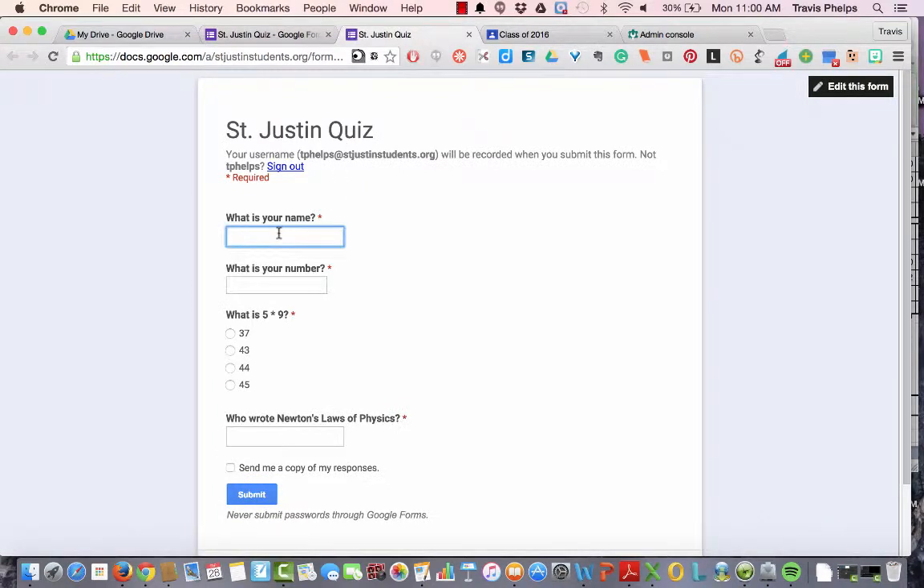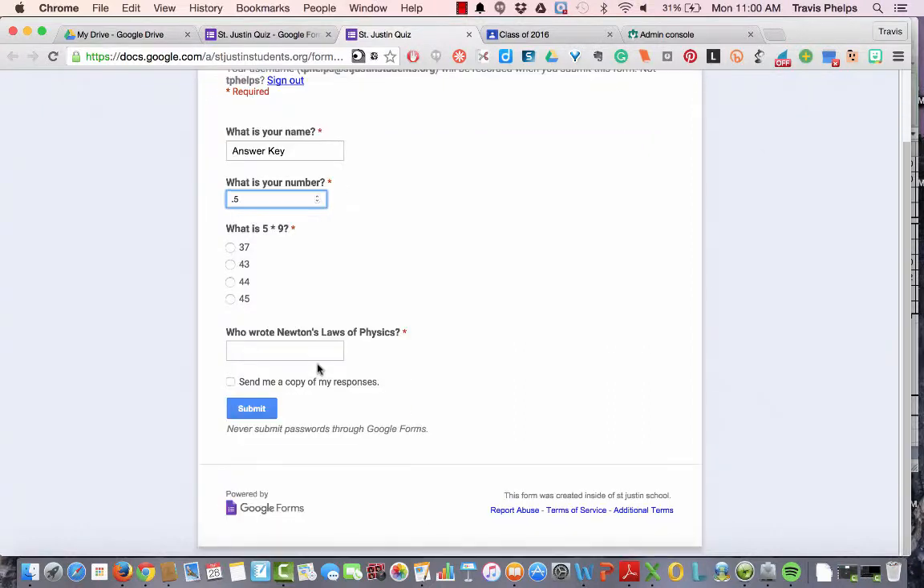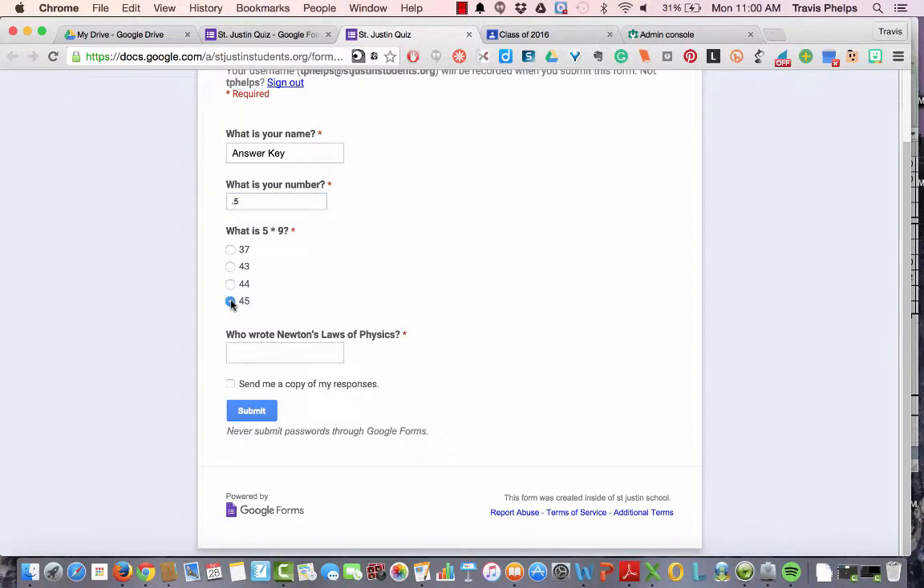So the important thing is to do it, and this is going to be the answer key. Whenever I put the name in, I always put the name answer key just to have it. I also put in the number 0.5 just so it shows up when I do the data sort that it's up at the top of the list. But just to be careful, you need to put in a number and that it's not the same number as one of the students. 5 times 9 is obviously 45.